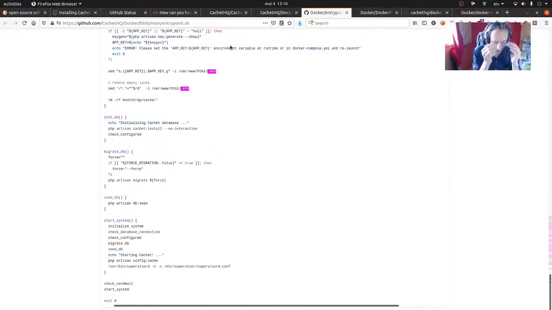And we still didn't get a working cache container, which really sucks. How do we start the container? We run start system, and start system does what? It runs supervisor, supervisor.conf.